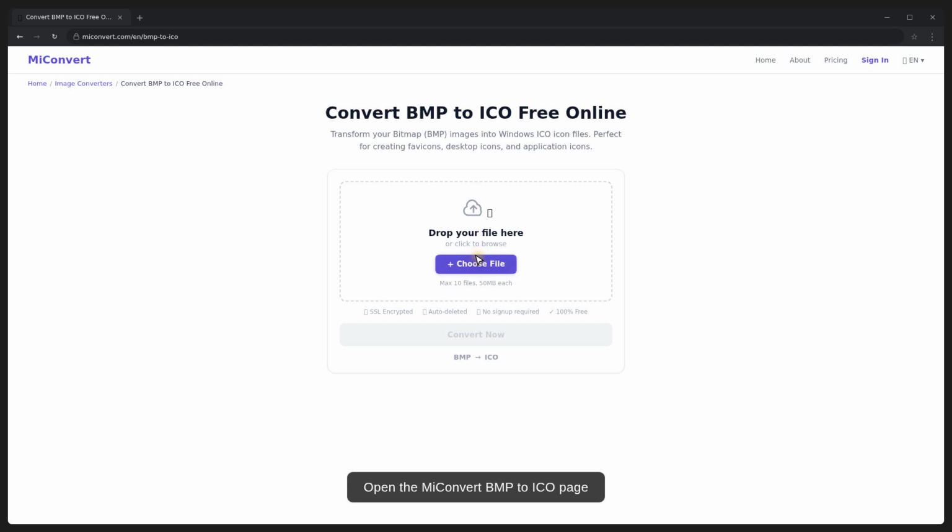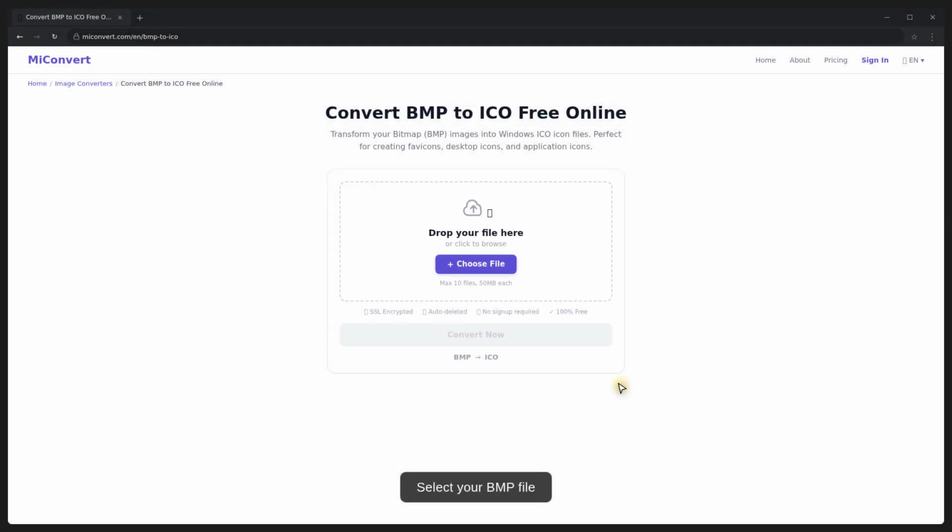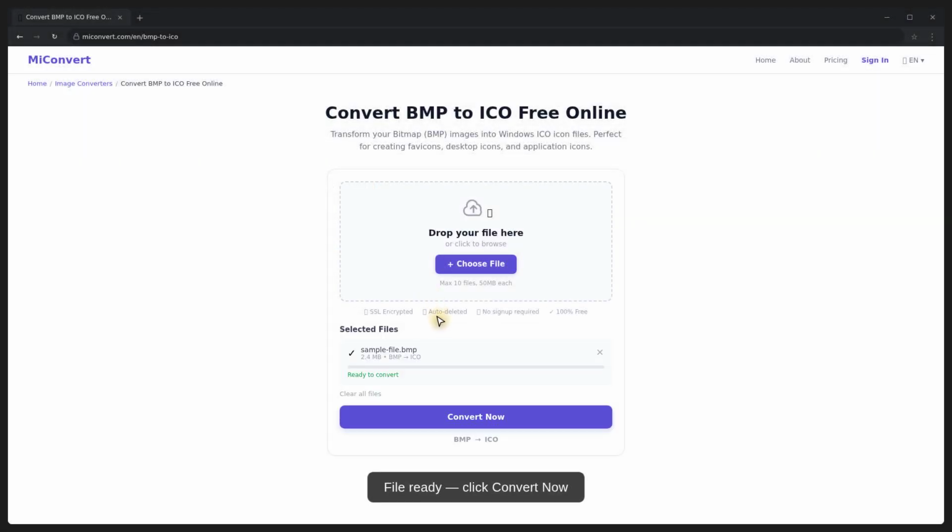Let's upload a file. Click the Choose File button. A file picker will open. Select the BMP file you want to convert, then click Open. Your file is loaded and ready. You can see the file name, size, and destination format. Click Convert now to start the conversion.